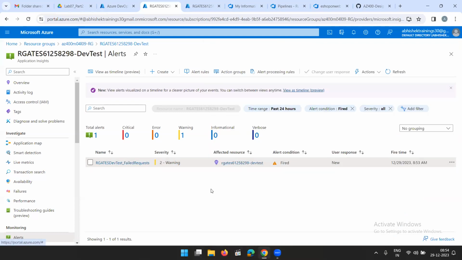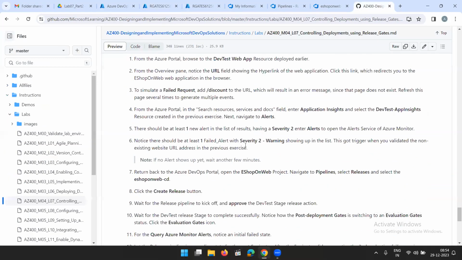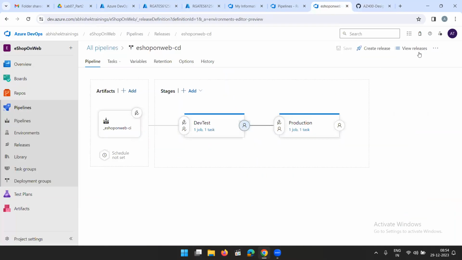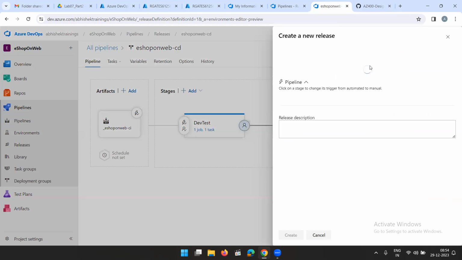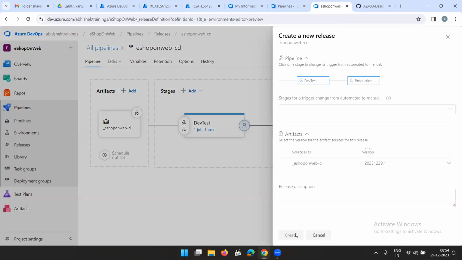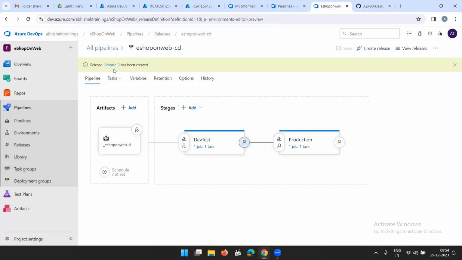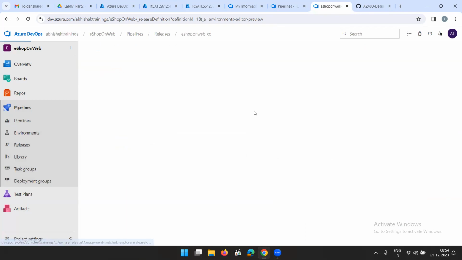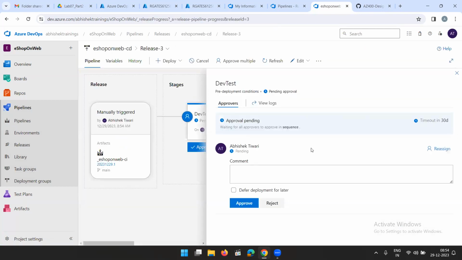So one alert has been fired and it has been logged. Okay. So now what we can do? Return back to the Azure DevOps portal on eShop on web, navigate to the pipeline, release pipeline, eShop on web, click release button. Wait for the release pipeline to kick off and approve the dev test. Okay. So now here we'll create another release now. We'll approve this one.